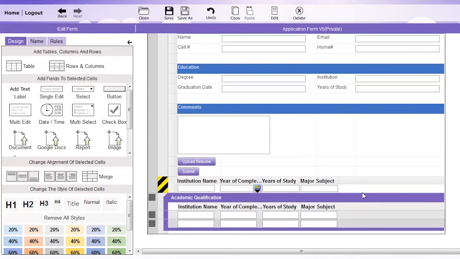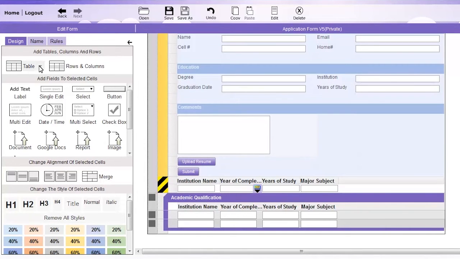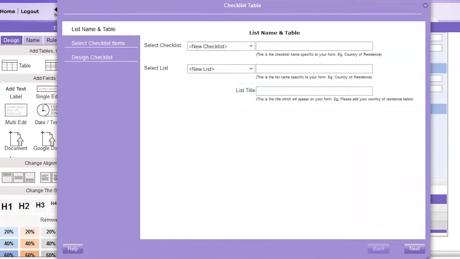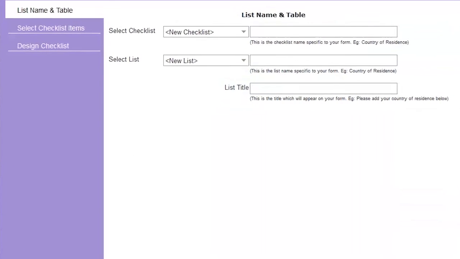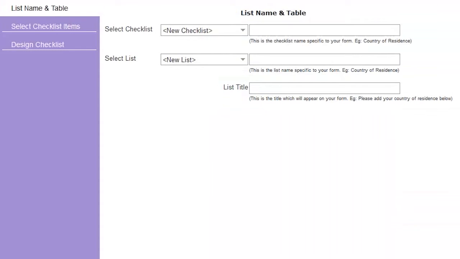Follow the same process as before. Just choose Checklist Table from the drop-down. You can choose to add a new checklist or choose one previously created from the drop-down. Let's create a new checklist. Add a name. Let's call it Documents. This is the generic name under which your checklist will be saved.